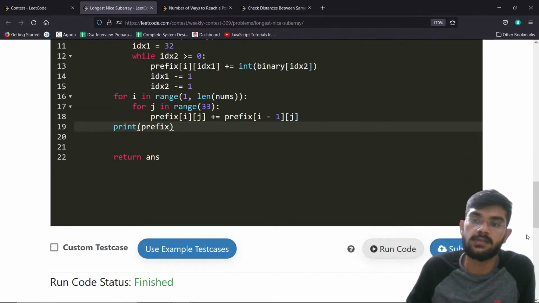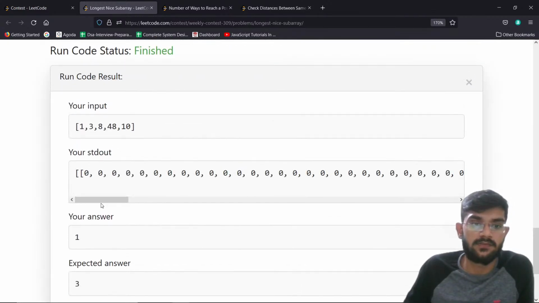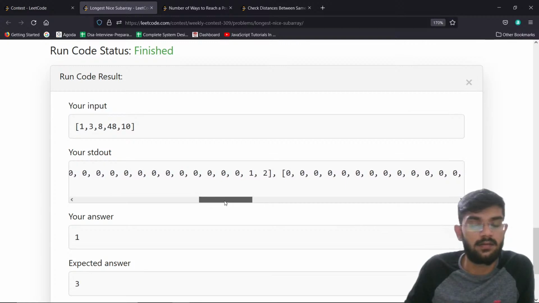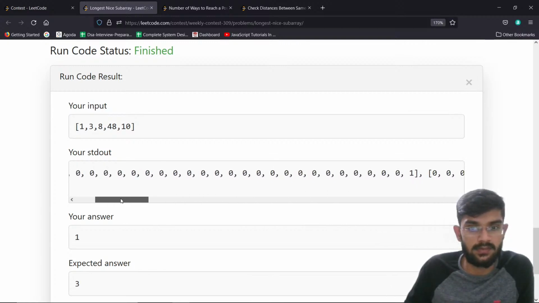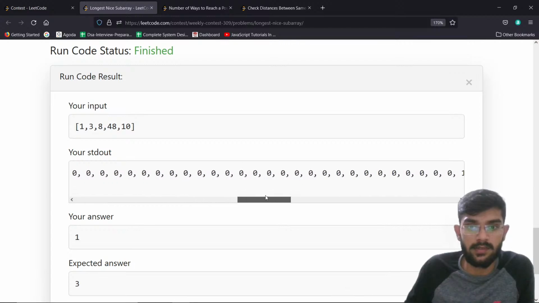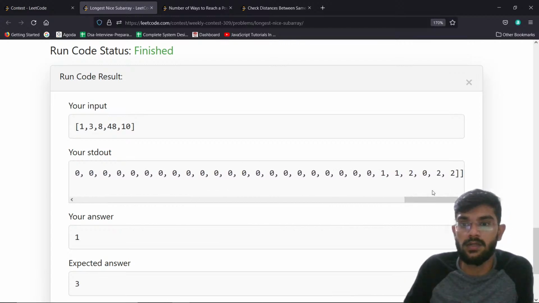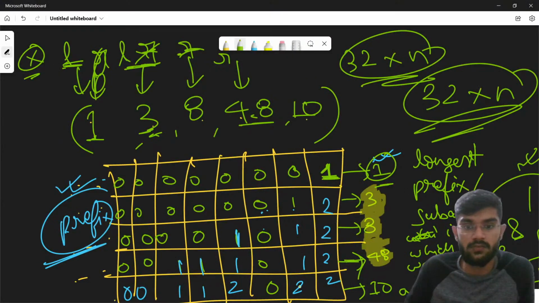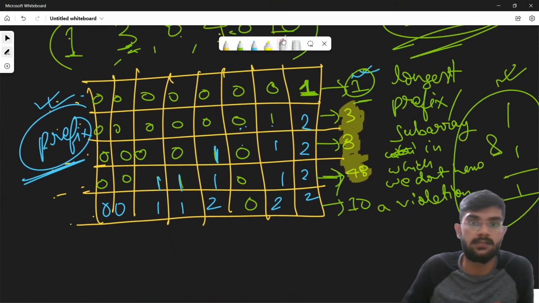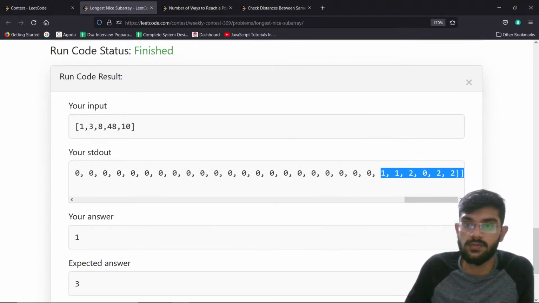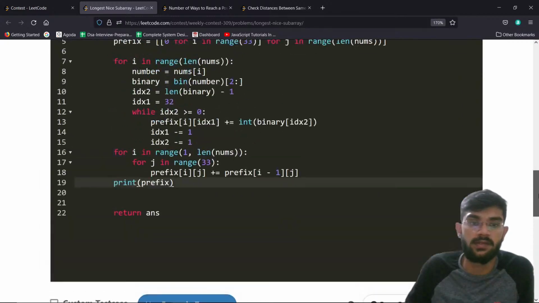So let's try to see prefix again with this. Let's run this. So firstly, it should be simply 1 and then 3 gives 2. Then in this case, 1 0 1 2. At the end of the day, what is happening? 1 1 2 0 2 2, right? Yeah, we are getting the same thing, 1 1 2 0 2 2. Okay, so prefix has been created right now.